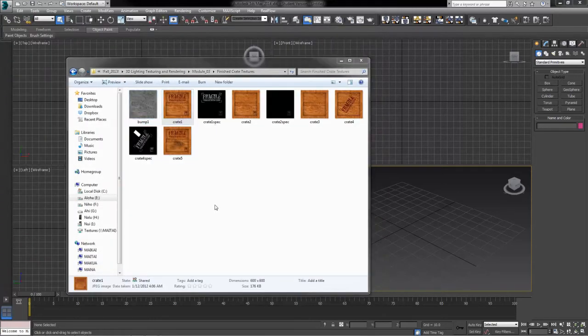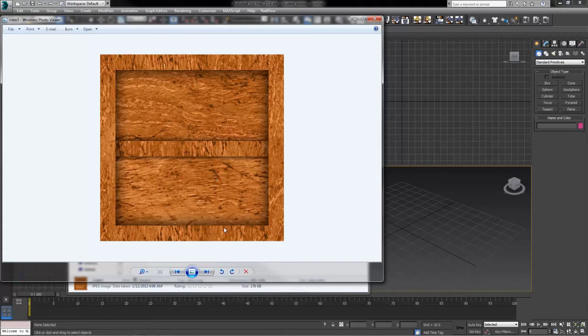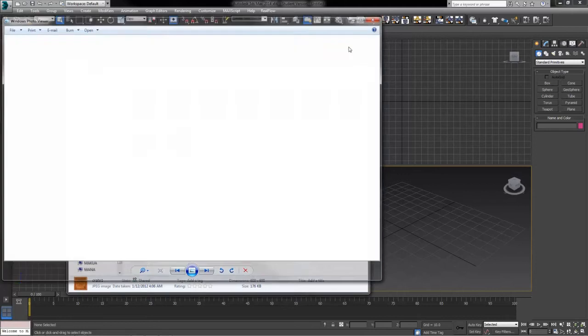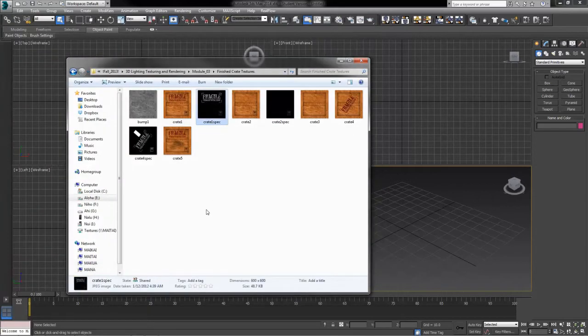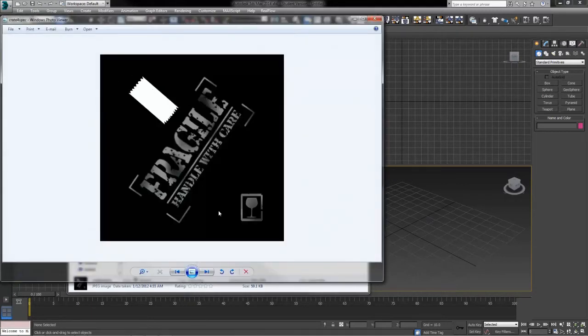You'll find 5 different versions of a diffuse texture for 5 different sides of a crate, one kind of plain with a fragile stamp in a couple of different locations, etc. And you'll find at least 3 different specularity maps for those sides of the crate that have some paint on them, or for that idea of maybe a little piece of box tape or something else like that that we were talking about in the last demonstration as well.